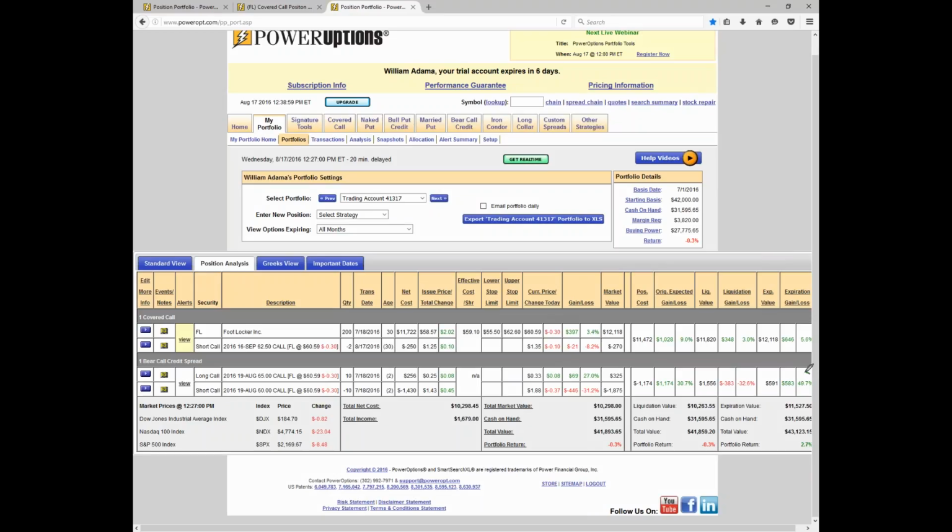But what this 49.7% reflects is the profit we would make compared to the max profit we'd expect to make. So if we hold it to expiration and it only costs us $5.90 or so to buy to close our short call in this bear call credit spread, we'd still have a profit of $5.83, which is about 49.7% of the $11.74 we expected to make on the position.